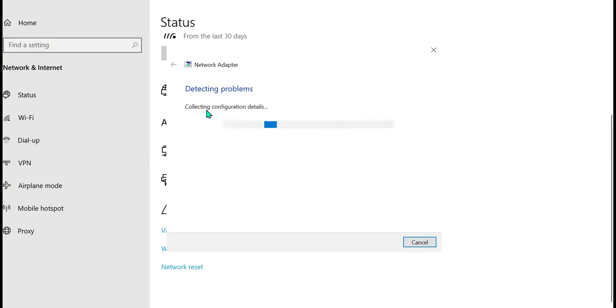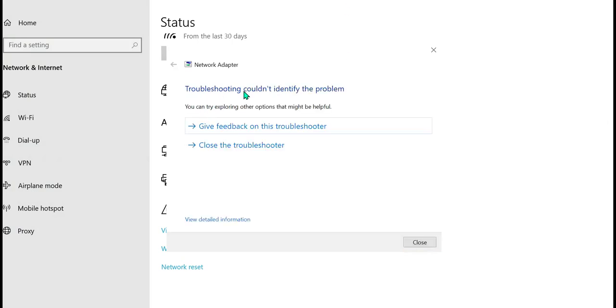So see here, it is collecting the configuration. Troubleshooting could not identify the problem. You can try exploring the other options that might be helpful for you. So why? Because the Wi-Fi is working, right? So it's not giving any troubleshooting problems.